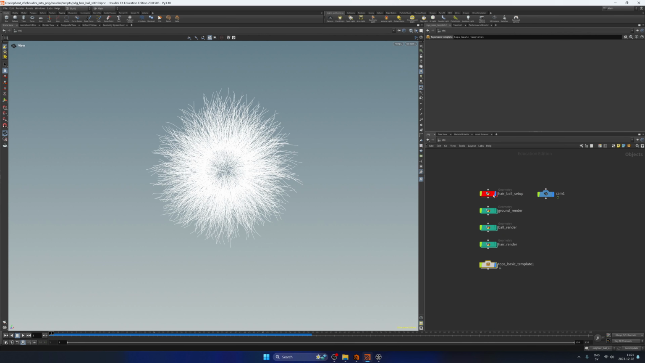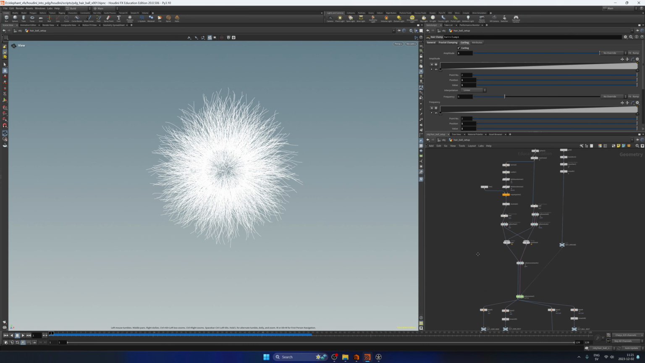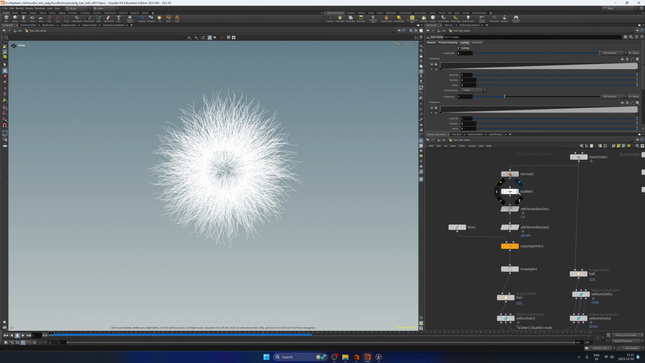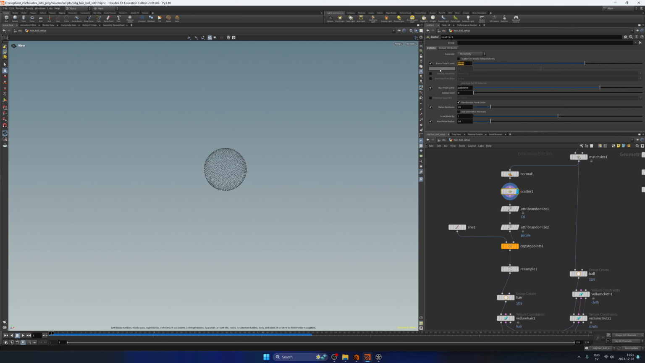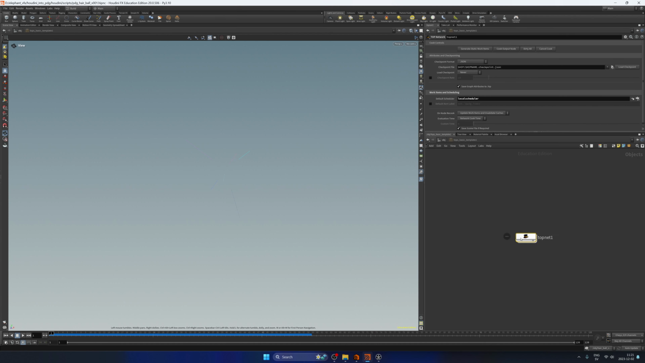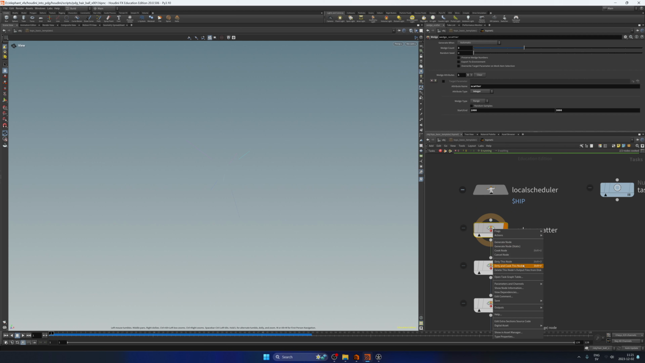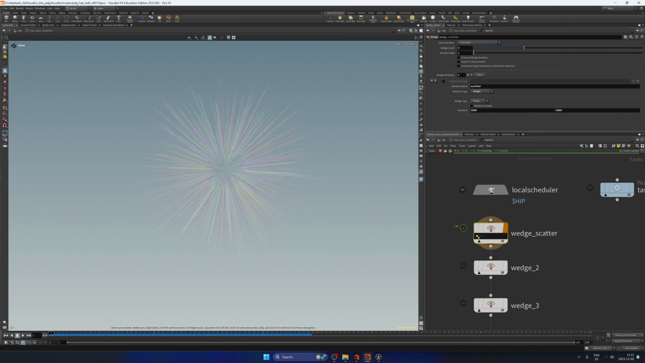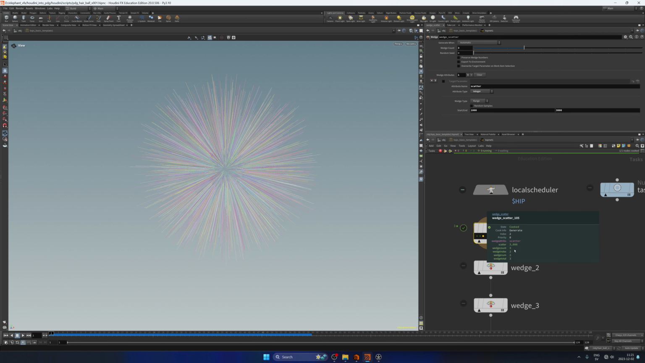So then I can just go to my scatter here, right? And I can just use scatter here. Display that. And if we go back to TOPS and cook this node, dirty and cook this node, then we have a version with 1,000 lines. Then we have a version with 2,000 lines and a version with 3,000 lines.